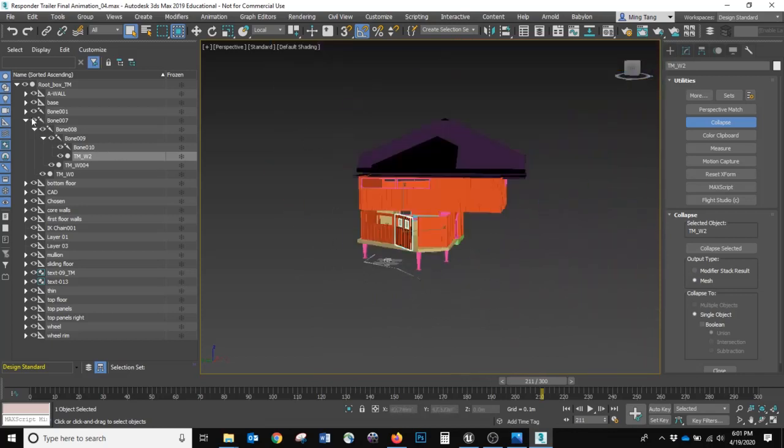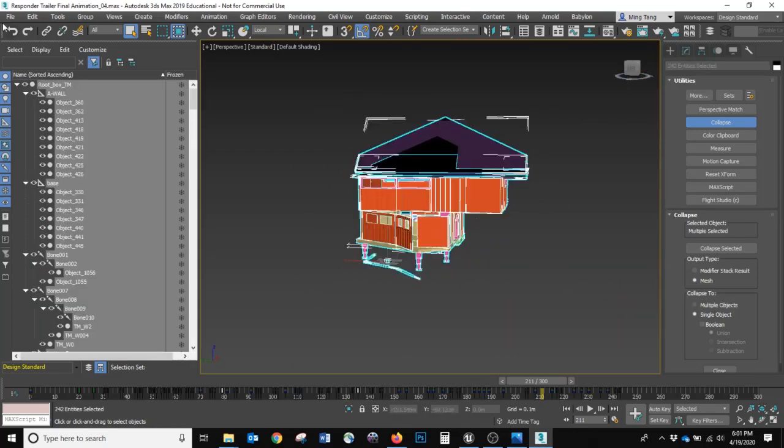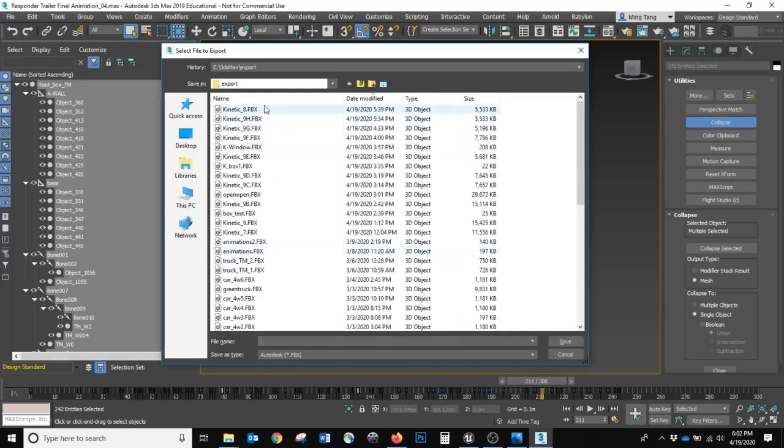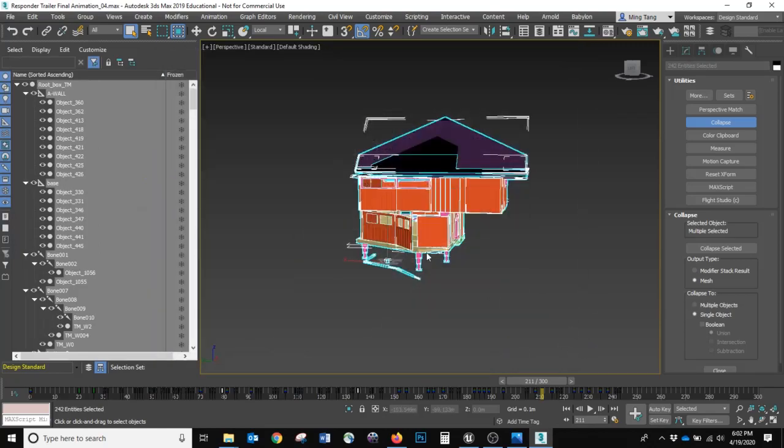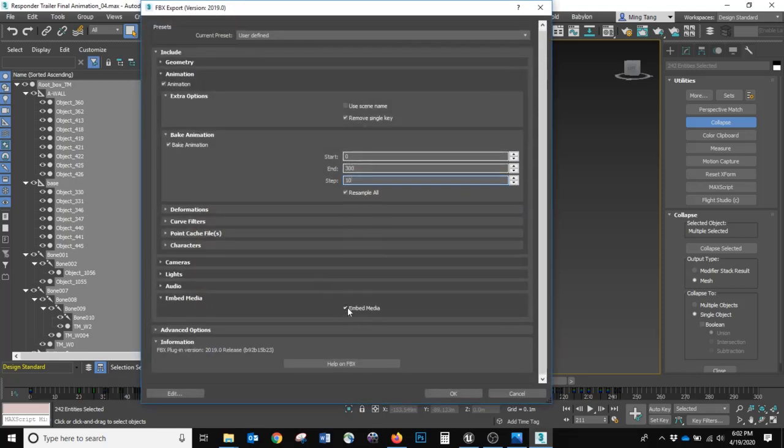And then I put all the bones under the root box node, so this will be transferred as a single object. So here, go ahead, export selected, and I used the FBX, I think, and then I did the baking. I think I will bake every 10 frames. You have keyframes every 10 frames from 0 to 300. And also make sure you check embed media, so the media will be exported.